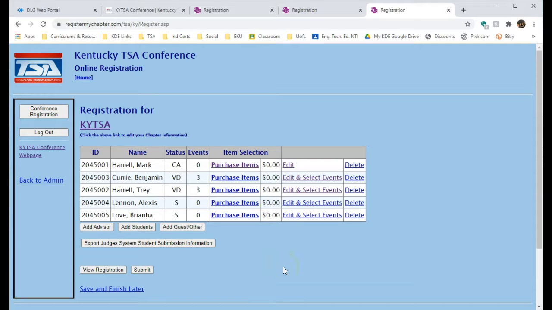Keep in mind that all your students and advisors are being pulled from the national TSA database. So if you have not registered your students on the national side, they will not show up in this system. So you'll need to go to the national website, add your students in over there, then come back to the state conference website. And you will see your students as you come down here to add students.